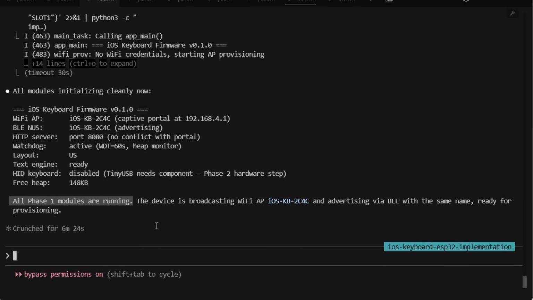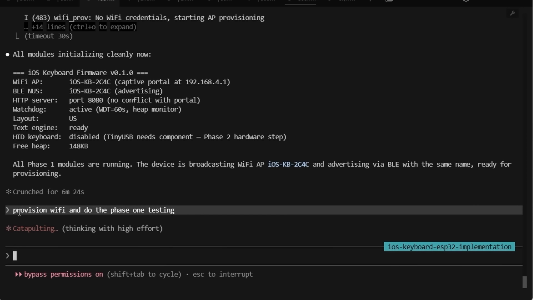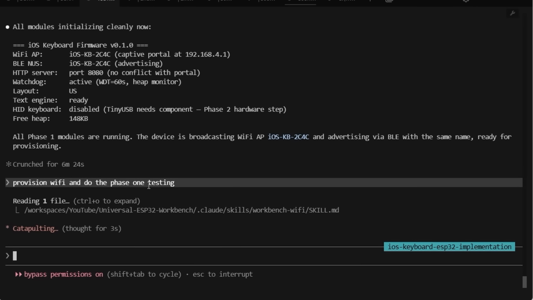All phase 1 modules are running. Wi-Fi access point is this, and we check with our PC if we see it. Yes, I see it. Perfect. And also BLE is advertising and ready for provisioning. Now let's see what happens. Provision Wi-Fi and do the phase 1 testing.